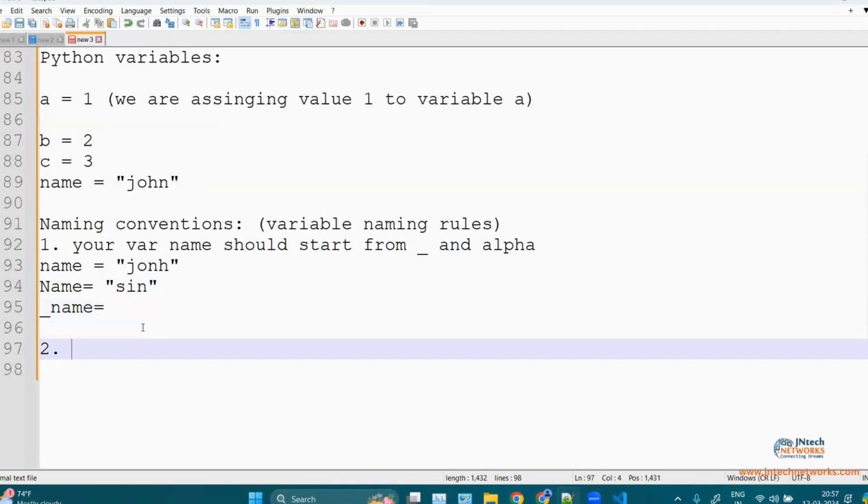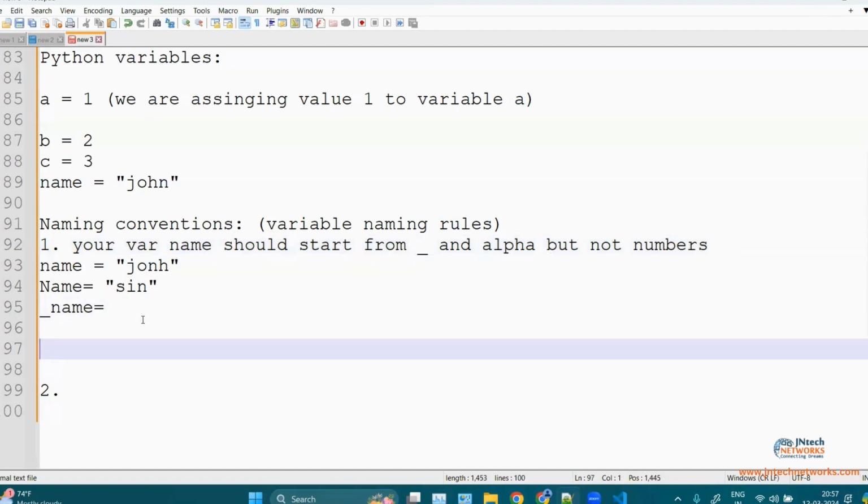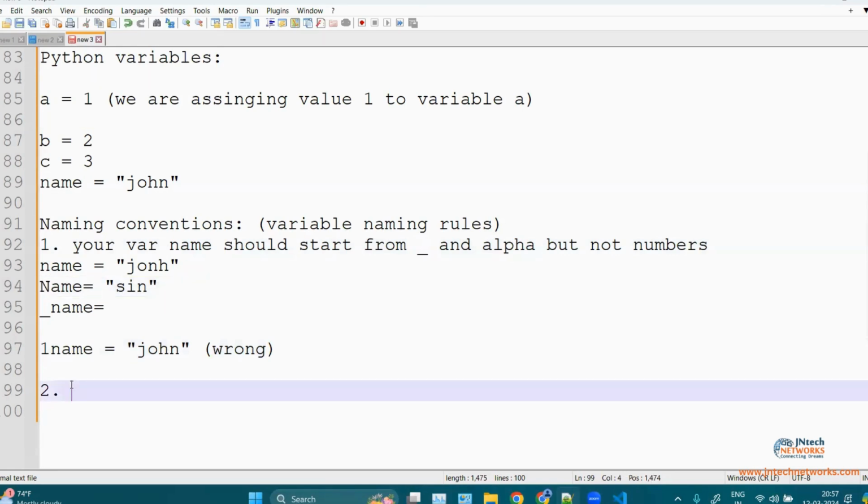And second, you cannot start with a number. For example, you cannot use a number at the start of your variable name. For example, if we have 1name equal John, this is totally wrong. So you cannot start your variable name with a number, but you can start with alphabets or underscore, uppercase or lowercase.